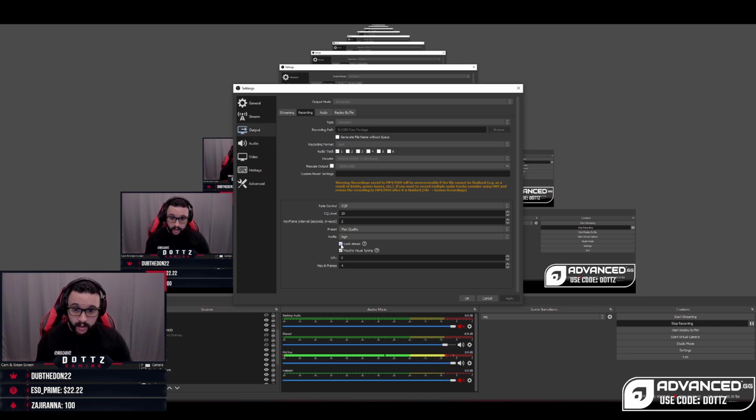I also turn on Look-ahead and Psycho Visual Tuning for those reasons. They're just extra parameters that you can turn on to increase the quality of your video. If you want to, you can look at these little question marks here and see what they specifically do, but I recommend turning these on because it makes your recording look way better. I set the GPU to 0 because I only have one GPU. This is which GPU you want to use to do the encoding.